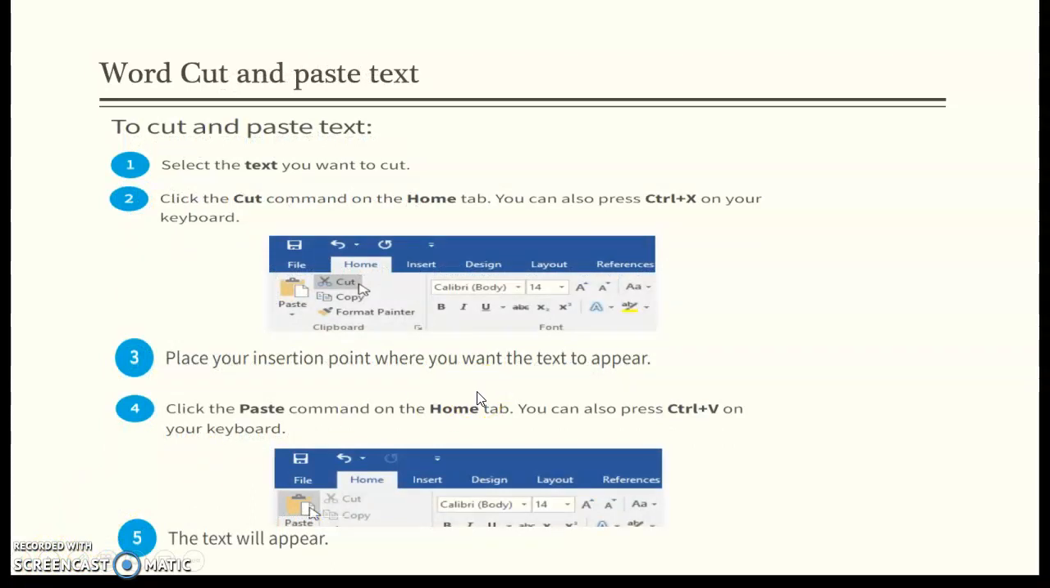So cut and paste, the only difference is, with copy you're going to have it in two locations. With cut, you're getting rid of it in one place and putting it into a new location. So that's the only difference between copy and paste and cut and paste. Copy, you're getting it twice. Cut, you only want it once.